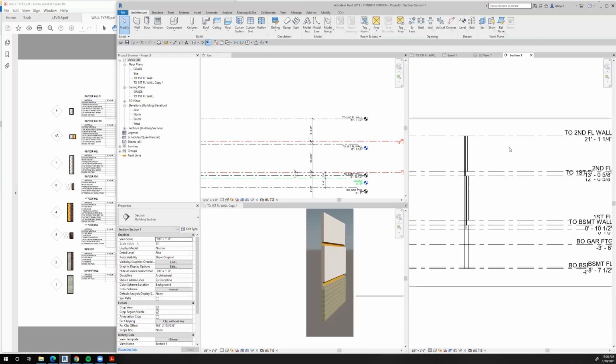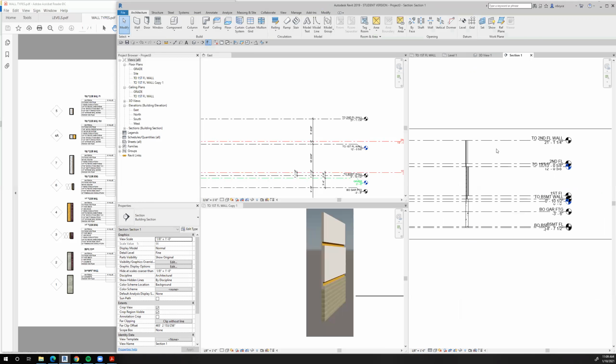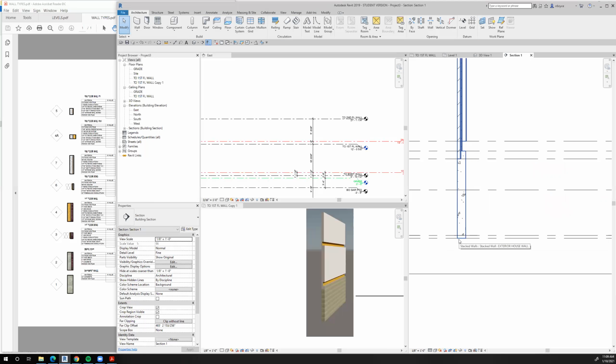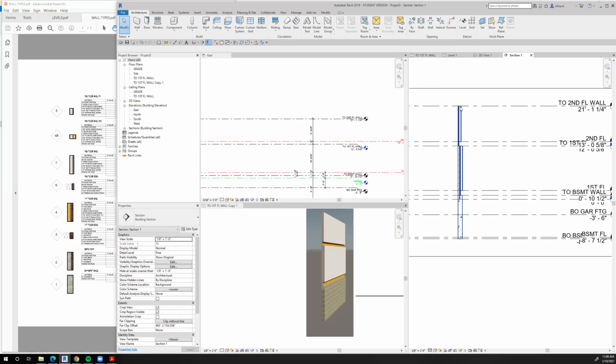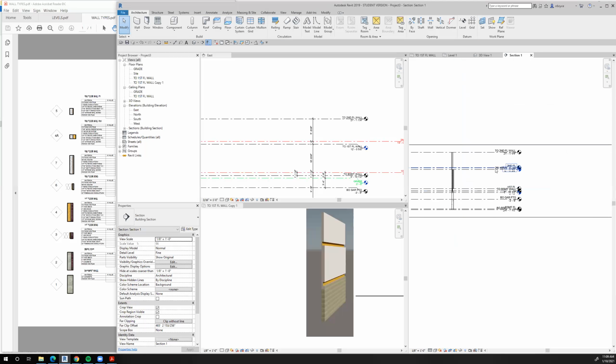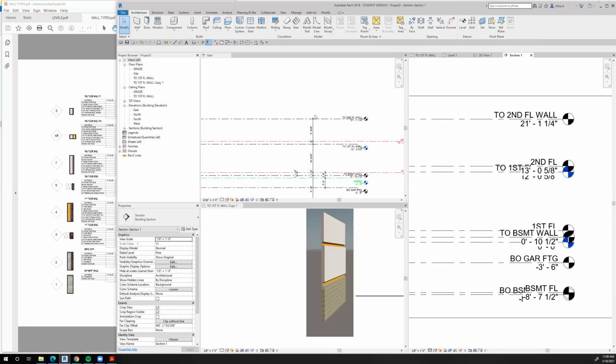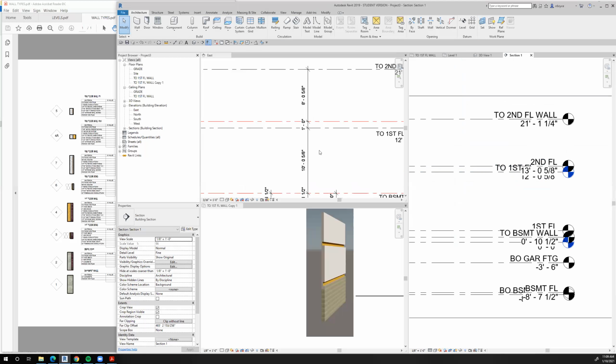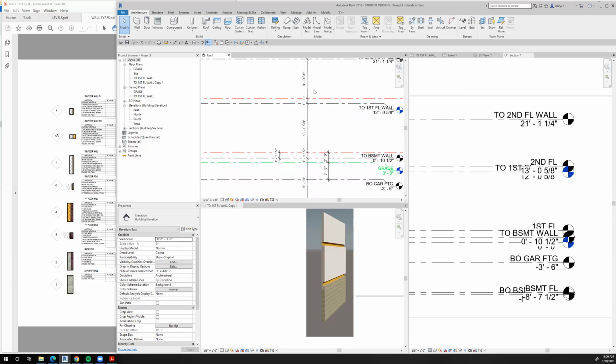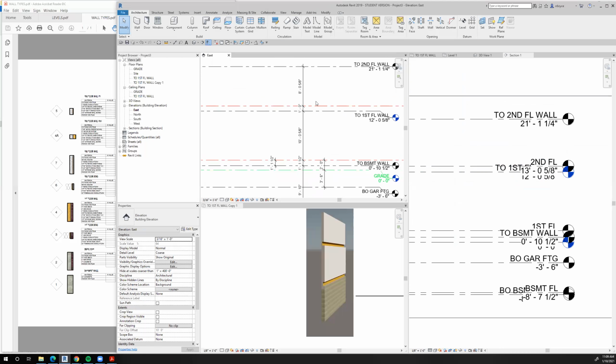But look at this. All of these components now are lined up with what they're supposed to be as far as the level goes. There's the bottom of my basement wall. There's the top of my second floor wall, and all of those components are exactly in the right location because I paid attention to what the distances were here and made sure that my walls equal those heights.